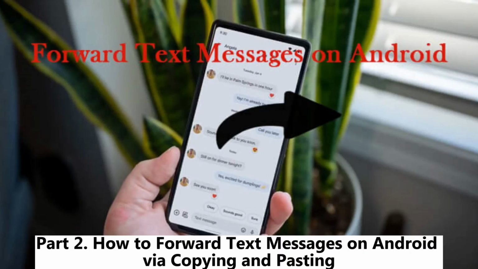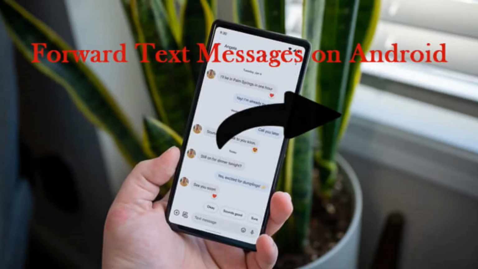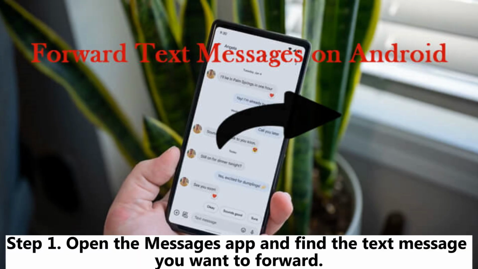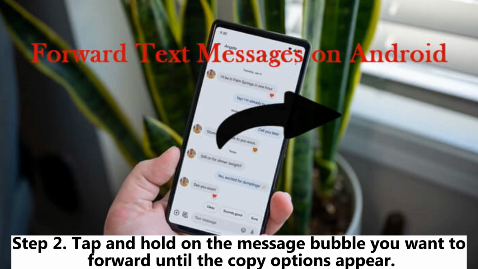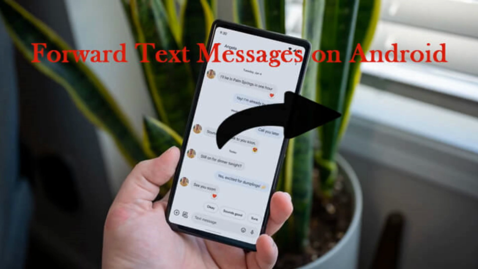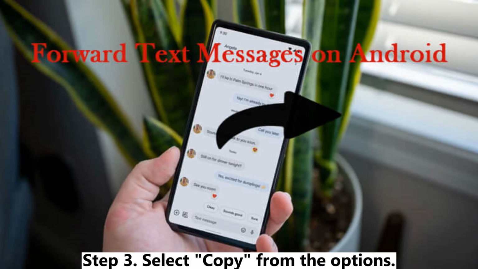Part 2. How to forward text messages on Android via copying and pasting. Step 1. Open the Messages app and find the text message you want to forward. Step 2. Tap and hold on the message bubble you want to forward until the copy options appear. Step 3. Select Copy from the options.